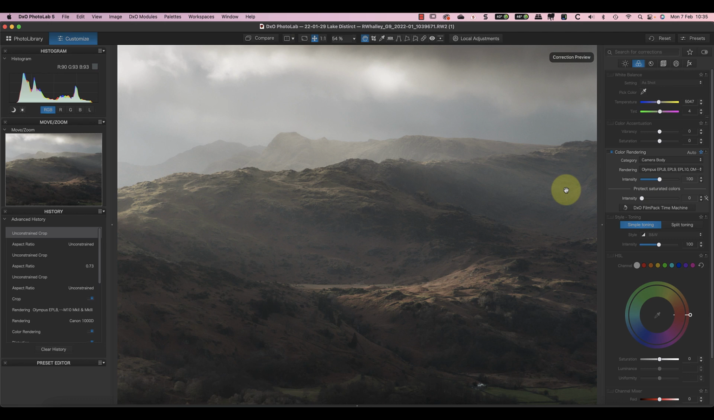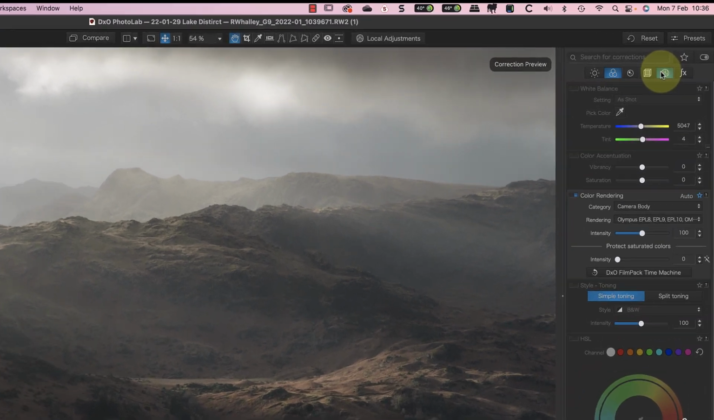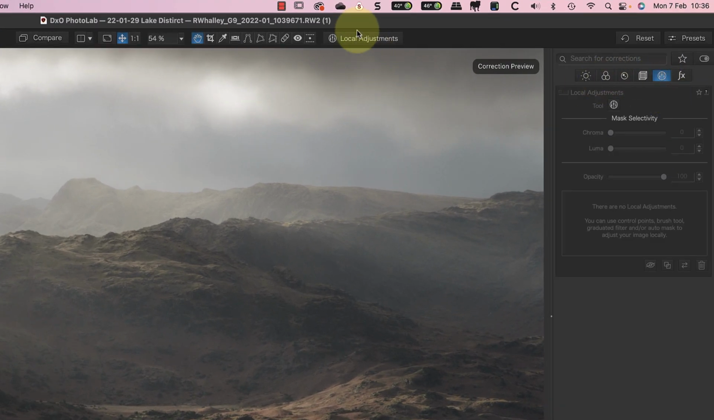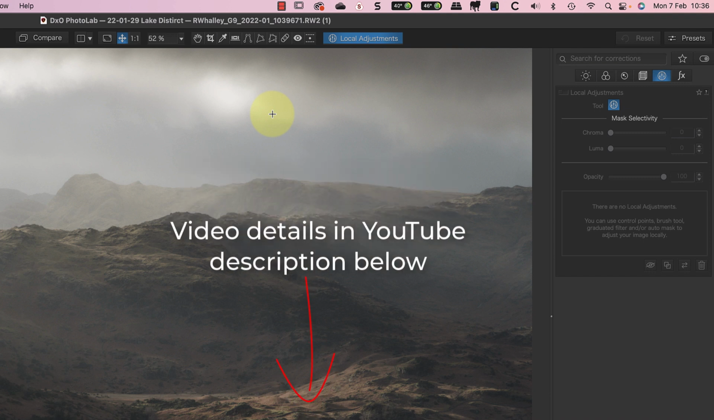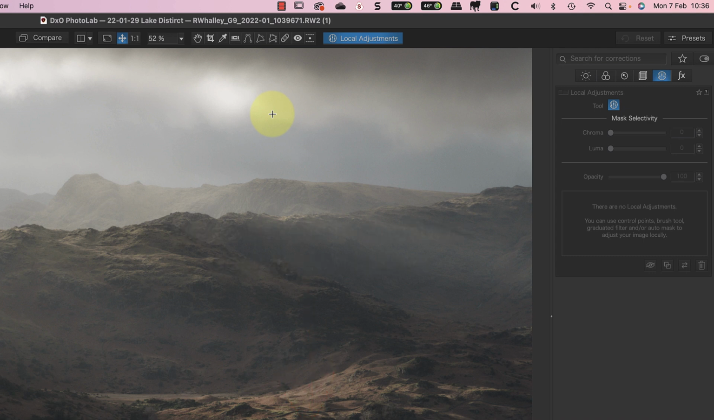The next thing I want to do is actually apply a local adjustment because the sky is looking a little bit too light. So if I come over to the Local Adjustments tab, and I'll click on the Local Adjustments button so I can add them. I'm just going to right click now and pick the control line option. Now, if you don't know about control lines, they're absolutely a brilliant tool in Photolab. I do have another video on this, and I'll include the video details in the YouTube description below.